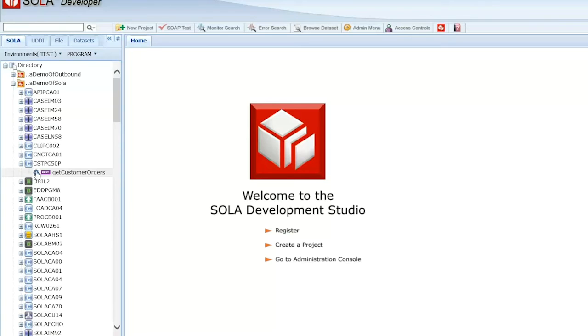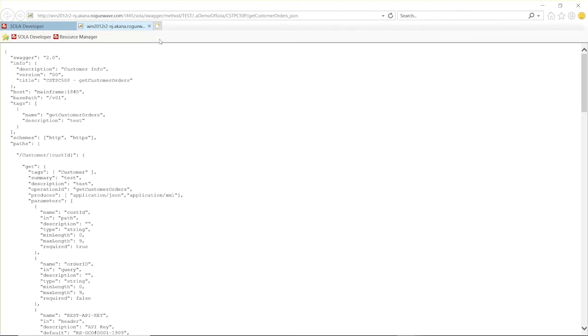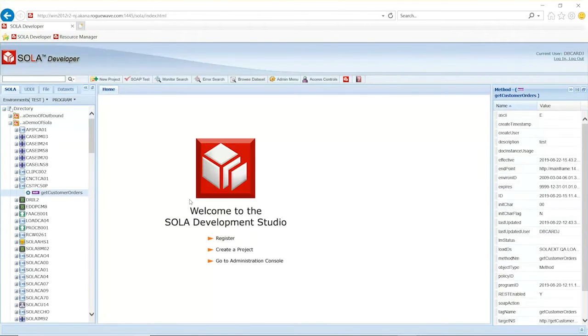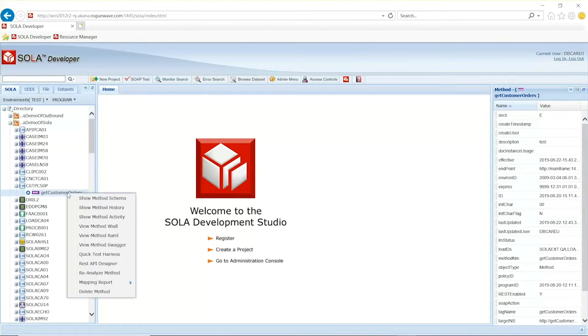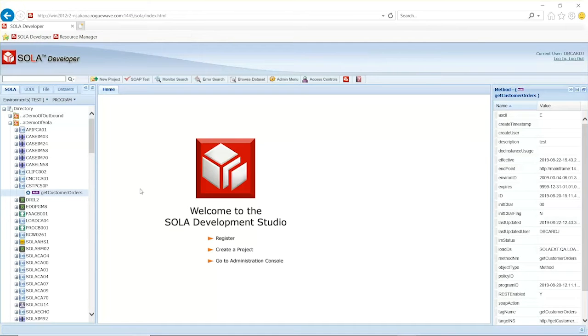So now as you can see, this has changed and it indicates now that this is both SOAP and REST. Now, we've created the Swagger for this, as you can see, just like we do when we create WSDL for SOAP APIs, and also the RAML, if you prefer RAML. So both of those things are now available. So let's go ahead and just show how this works.